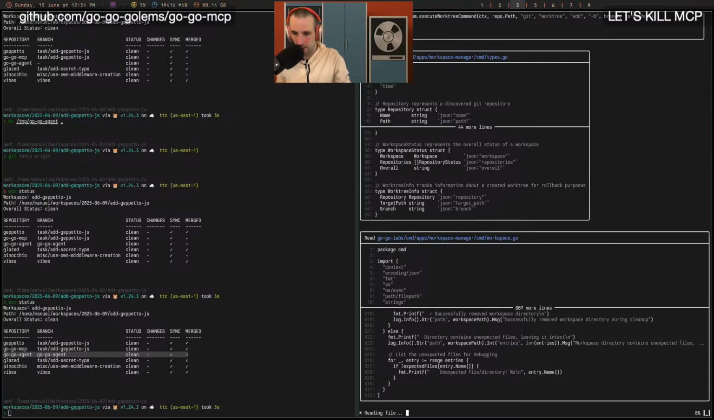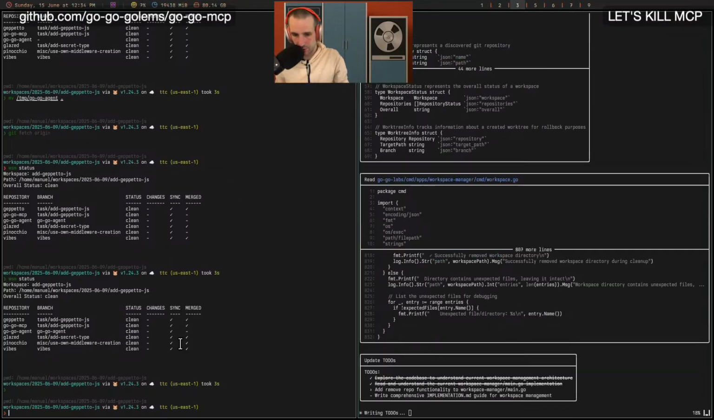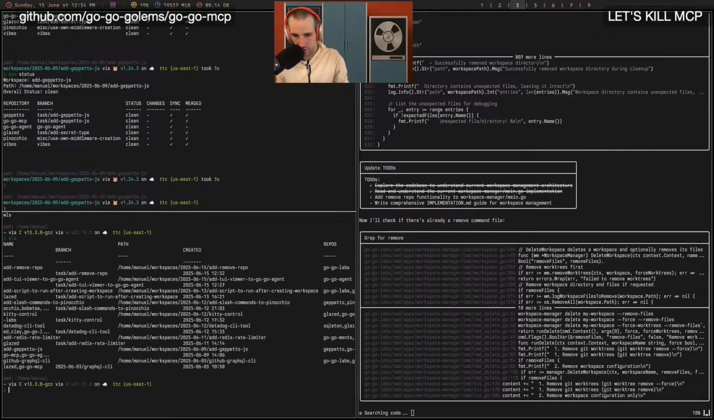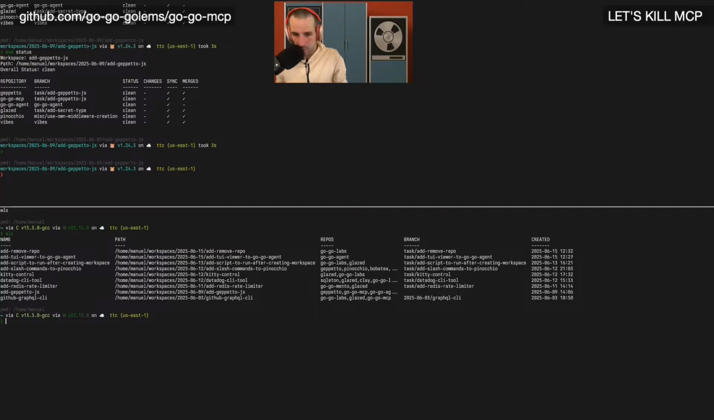And another thing that I want to do, since we merged the Geppetto.js stuff, is at this point, I am going to start a new project again because I am going to add streaming support to the JavaScript stuff. So I'm going to do VSM create add streaming JS support to repos Geppetto. Do we need any other repo for now to do that? I don't think we do.